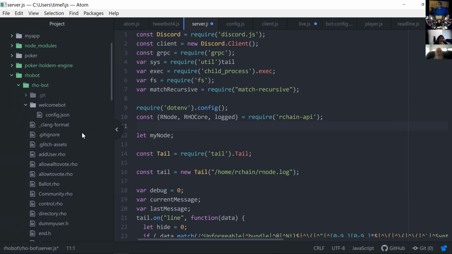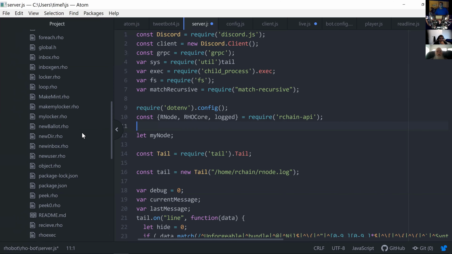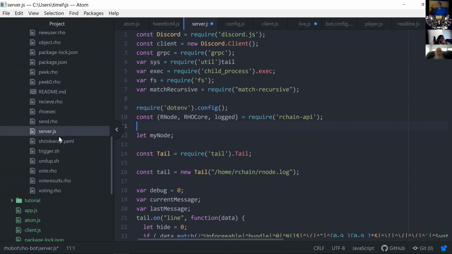Okay, cool. Great. So this is rho-bot, who runs Rholang and stuff for us here. And where are you? This is the rho-bot GitHub repo cloned on my computer, and I'm opening it in Atom.